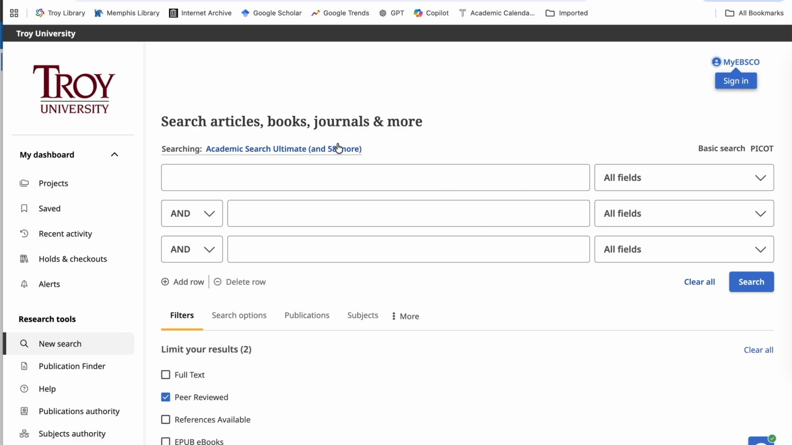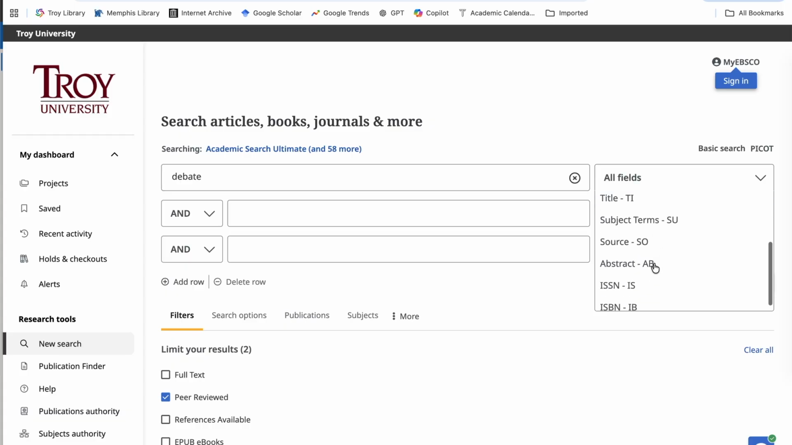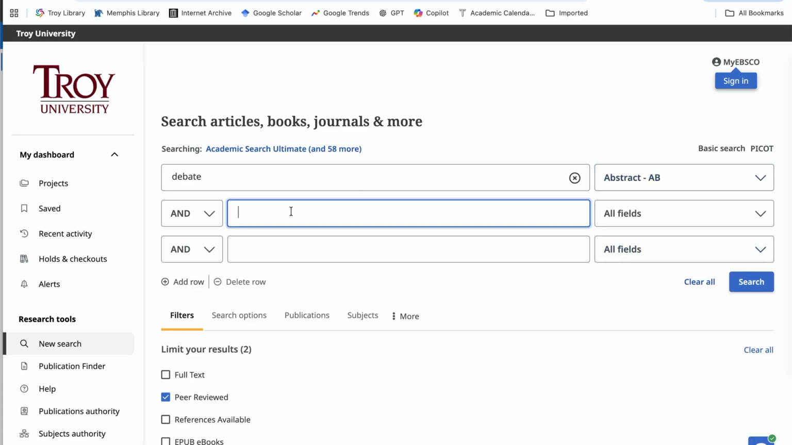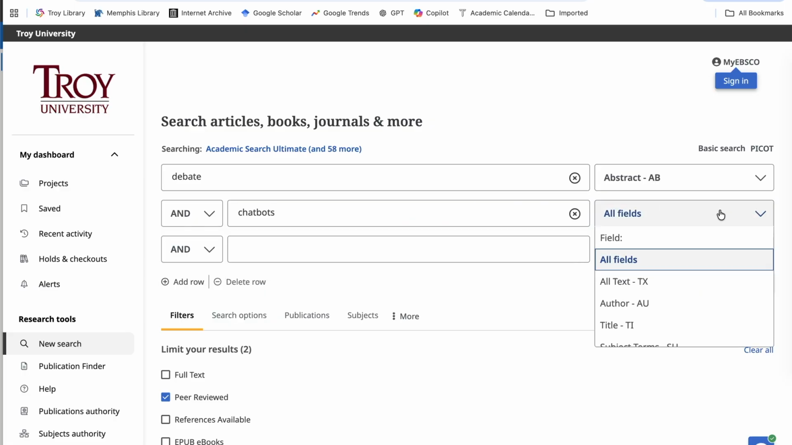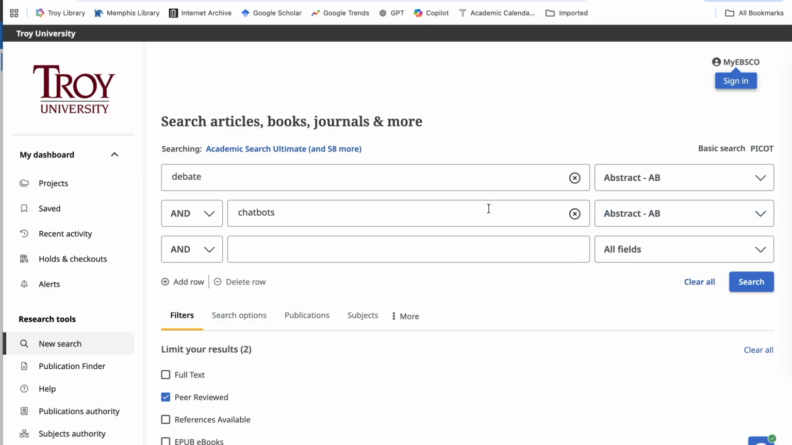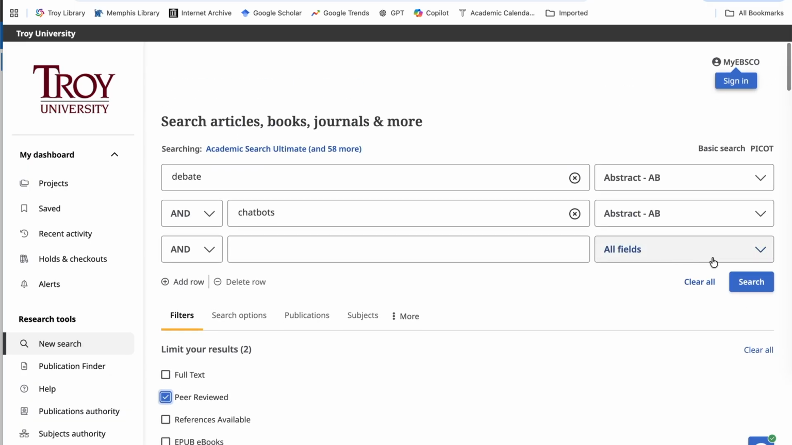Okay, so let's go back here and see if we can find a way to get better results. Let's say that I'm still looking for something that has to do with debate. Oh, and let's say we want that in the abstract for sure. And let's say we want chatbot or chatbots in the abstract. Let's just keep it that simple. We'll click peer-reviewed, make sure we have it on peer-reviewed, and we'll hit search.